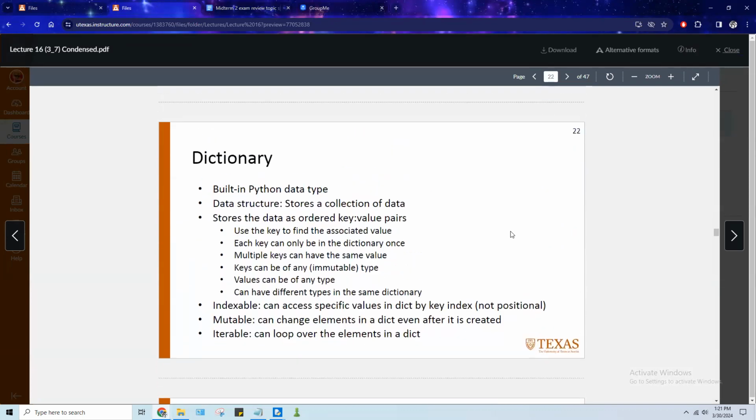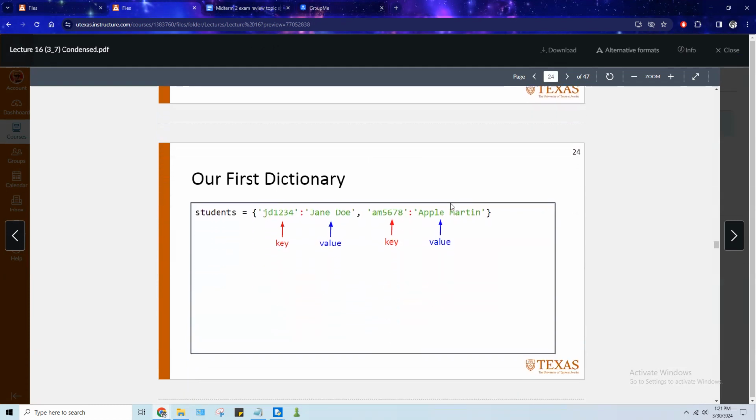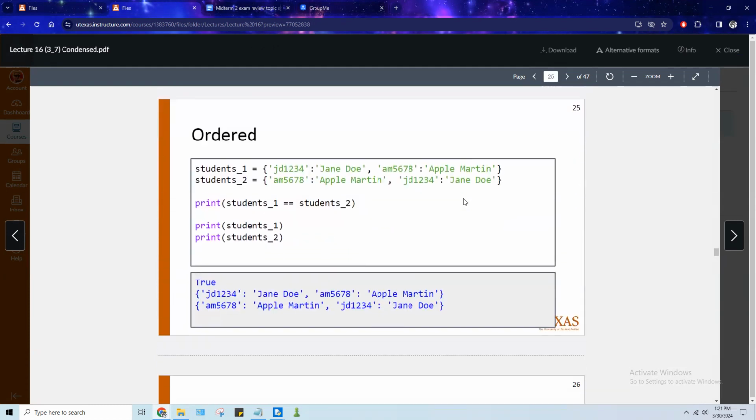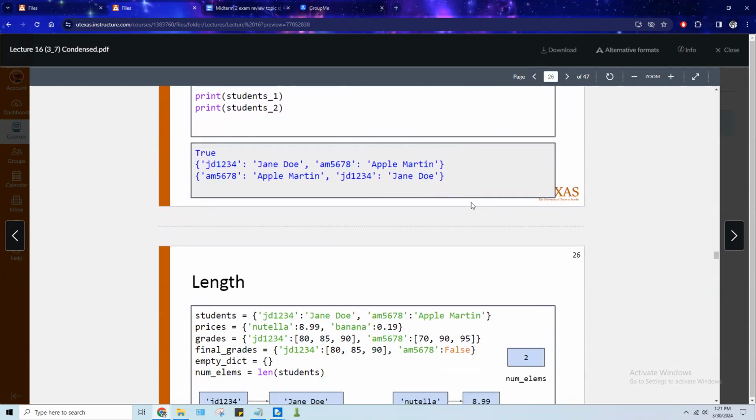So key value pairs. Honestly, other than a phone book and my email and password or my username and password, I can't really think of any key value pairs, but I'm tired, so I'm not a good example. Key value pairs are useful in a lot of different scenarios, but you do want to be careful when you're using them.